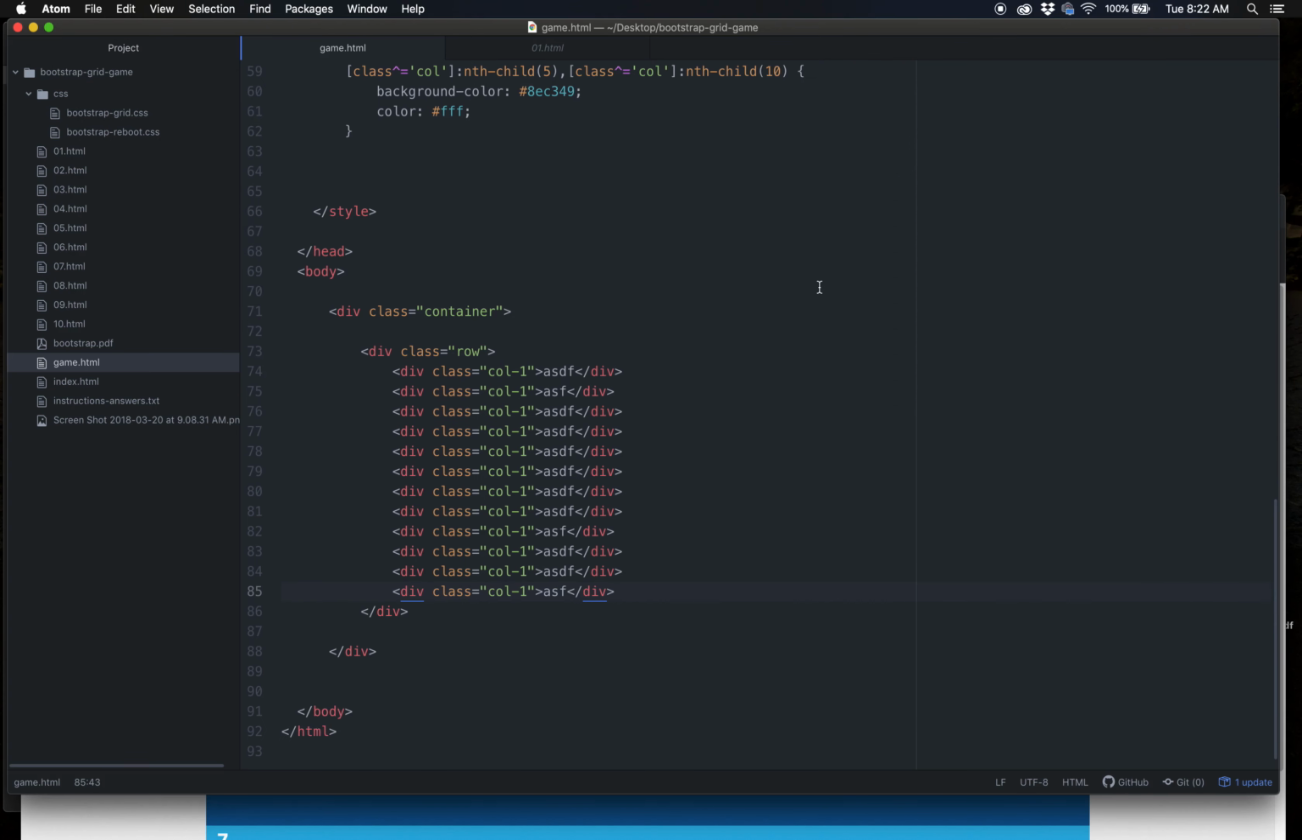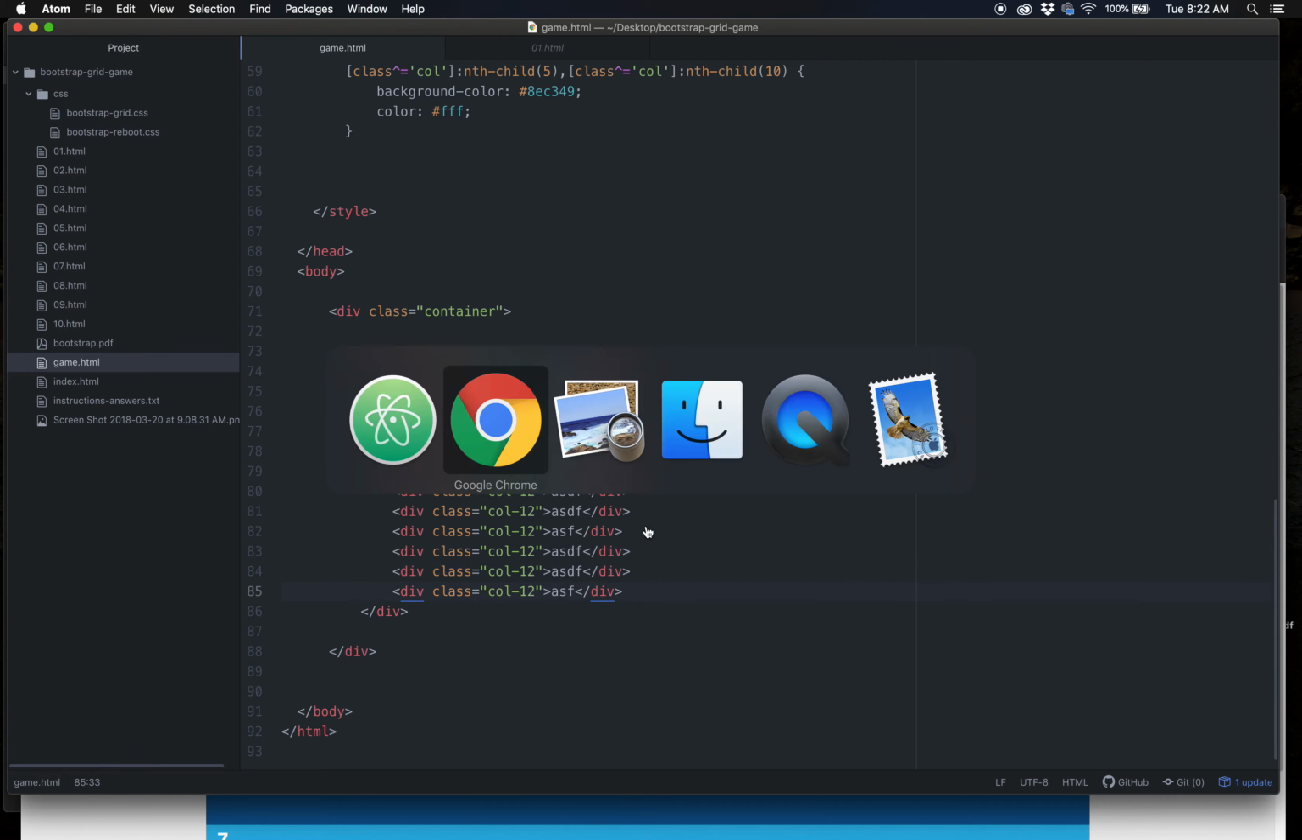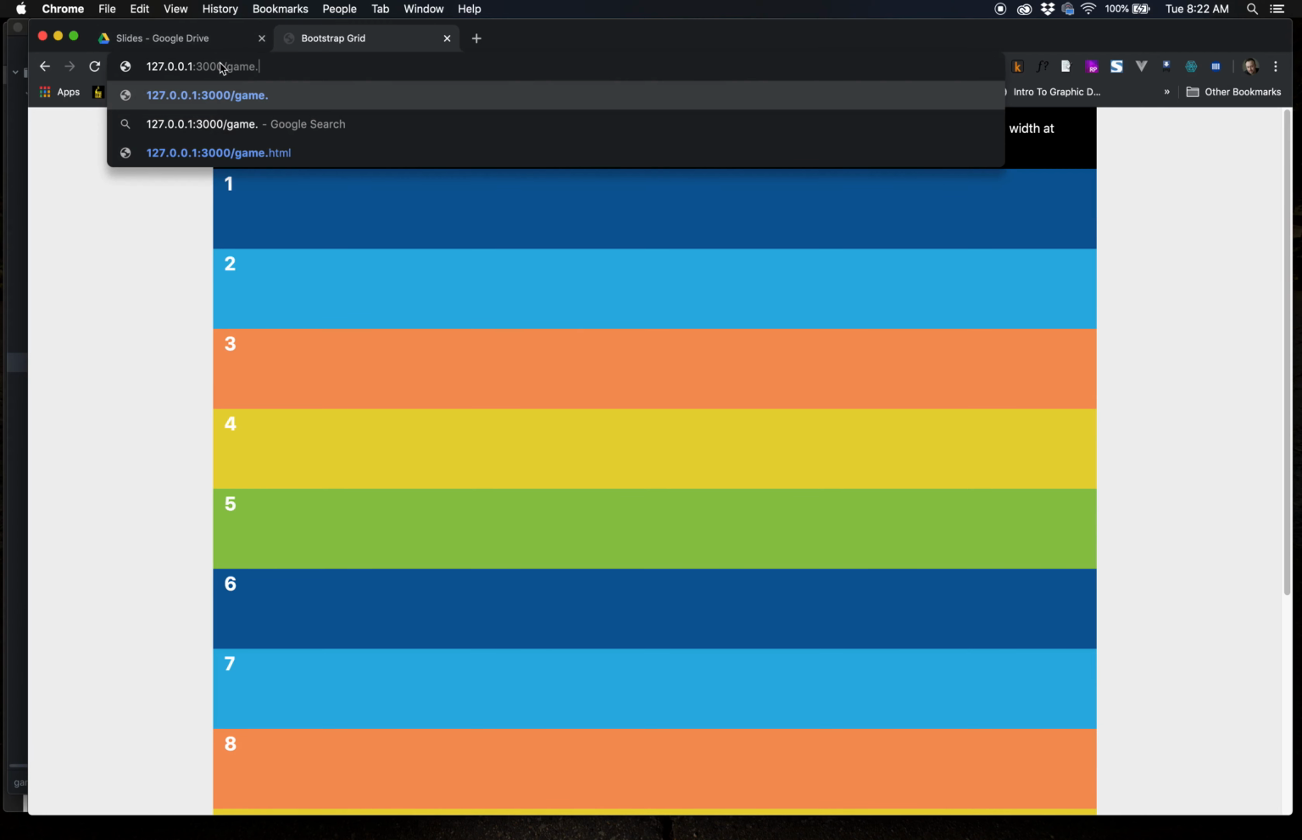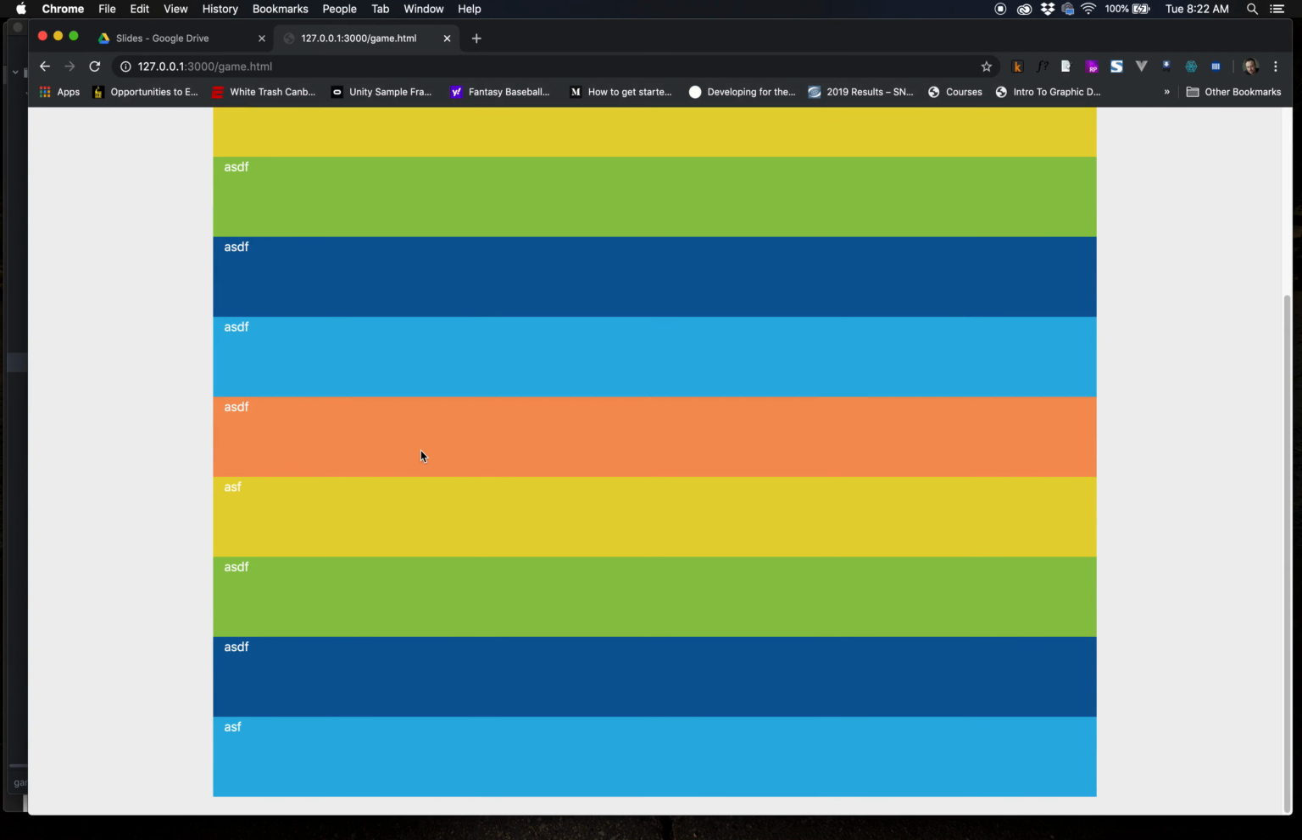Okay, hopefully you paused it. The difference here is each of these now was col-12. So if I just add 2, 2, 2, 2, 2, 2, 2, 2, 2, save that, go back to here, go to game.html. See, now I have it like that.